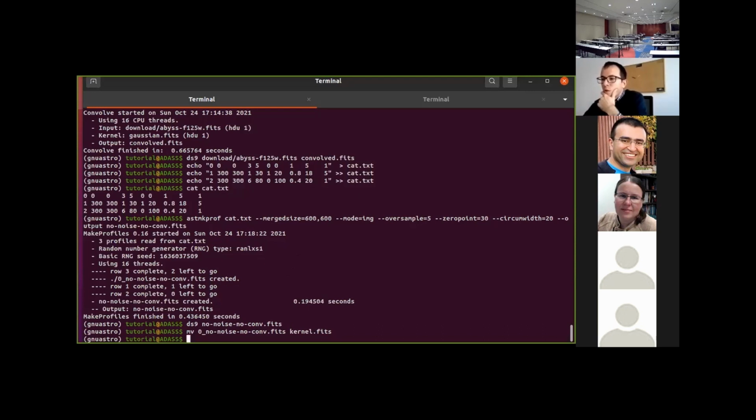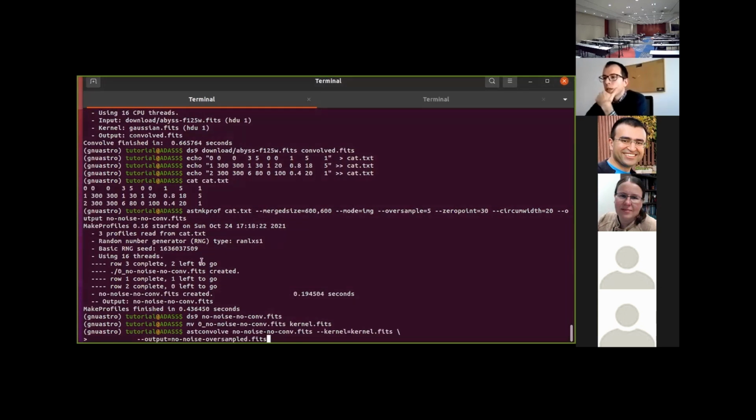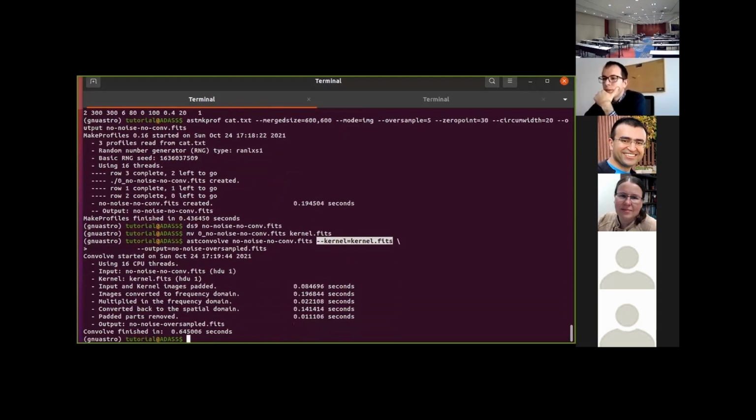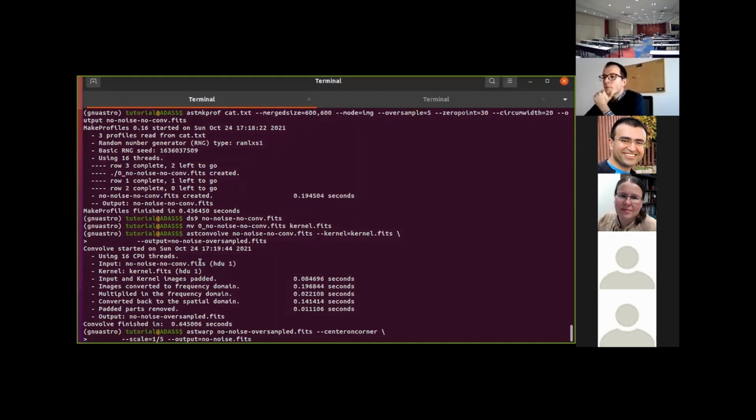So now we are going to convolve the image that we have just created with the kernel. So let me just copy and paste the line that I am putting here. So again, AST convolve, the original image and the kernel that we have just created. Just execute this, and then we are going to warp, which is another program that I don't have time to explain right here, but you have the information. So we are warping this. Okay, we are transforming the pixel scale.